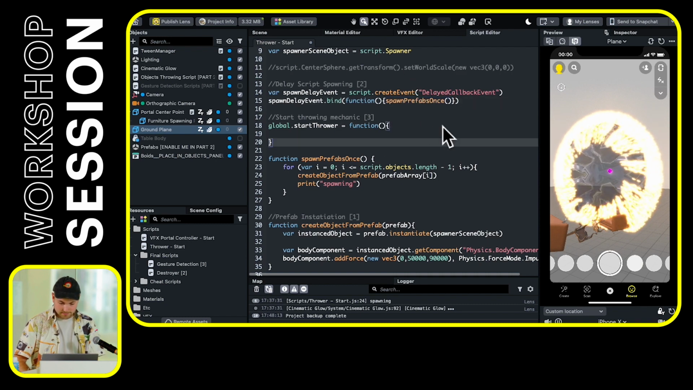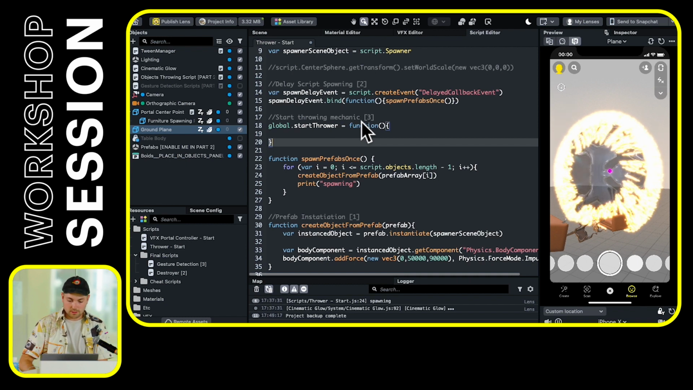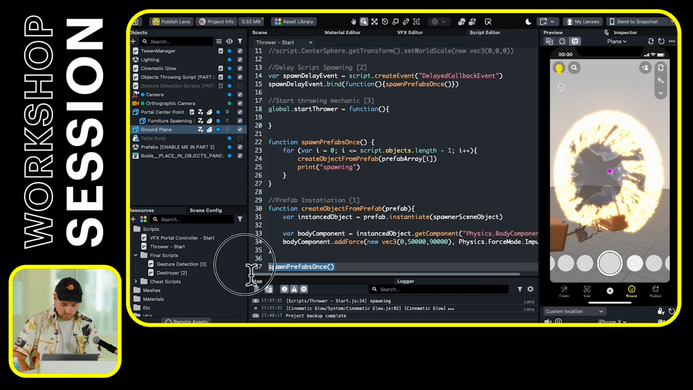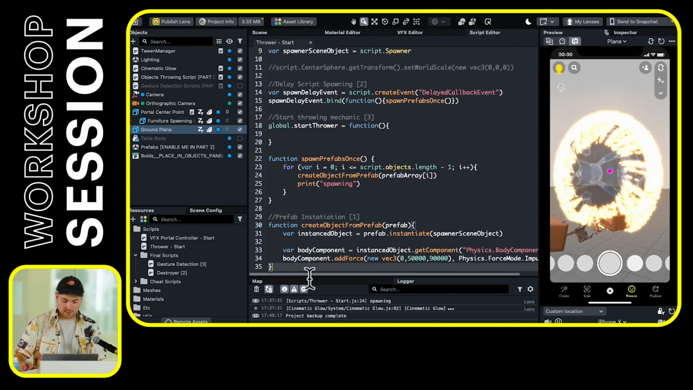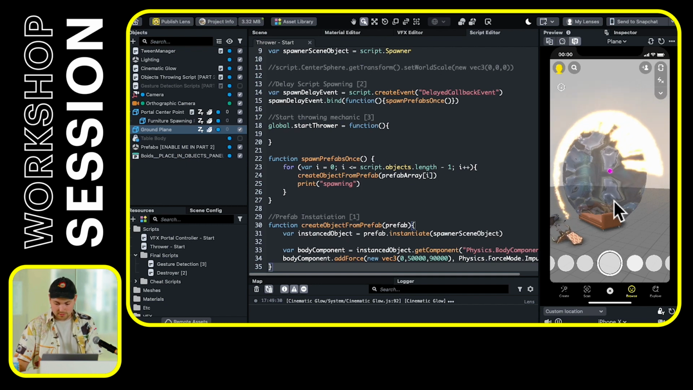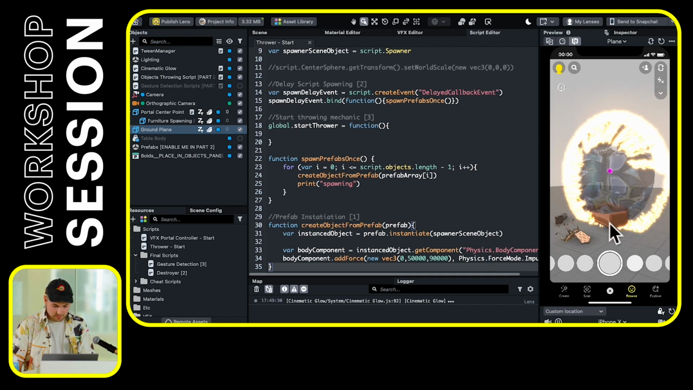Once that's done, what that's going to allow us to do is, every X amount of seconds, call this function at different delays. So we're going to remove the spawn prefab once function here at the bottom because we don't need it anymore. This was just for testing purposes. So when you do Control S, you should see only the default objects appearing.